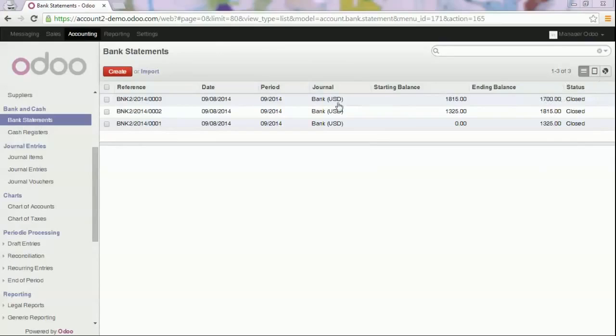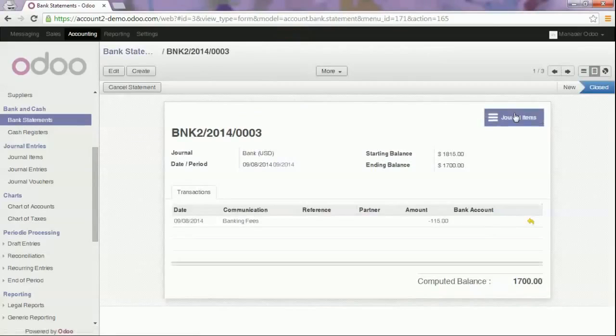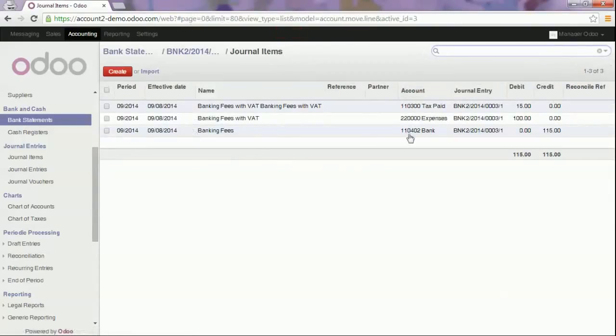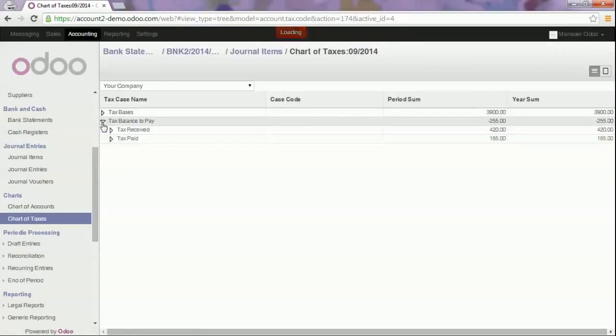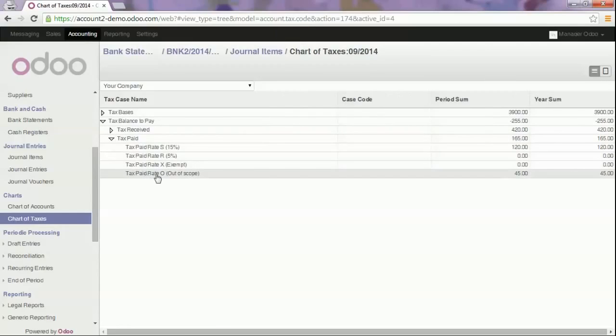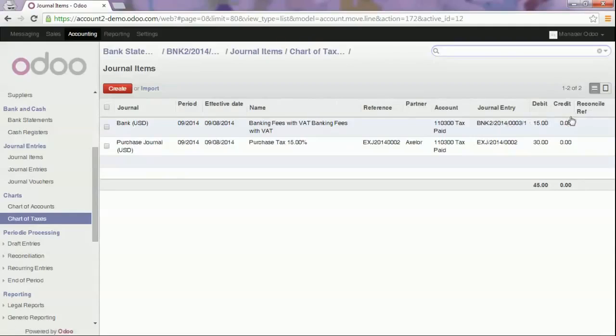When you have closed the statement, you can always have a look at the journal items concerned. You will see that there is a split between 100 for expenses and 15 for the VAT. Now, the advantage of using such templates, or adding this kind of entry manually without using a template, is that the VAT is automatically added to your chart of taxes. We will check the chart of taxes for the corresponding period. We will check the tax paid, and in the tax paid rate, we will see the entry of 15 that has been added automatically.